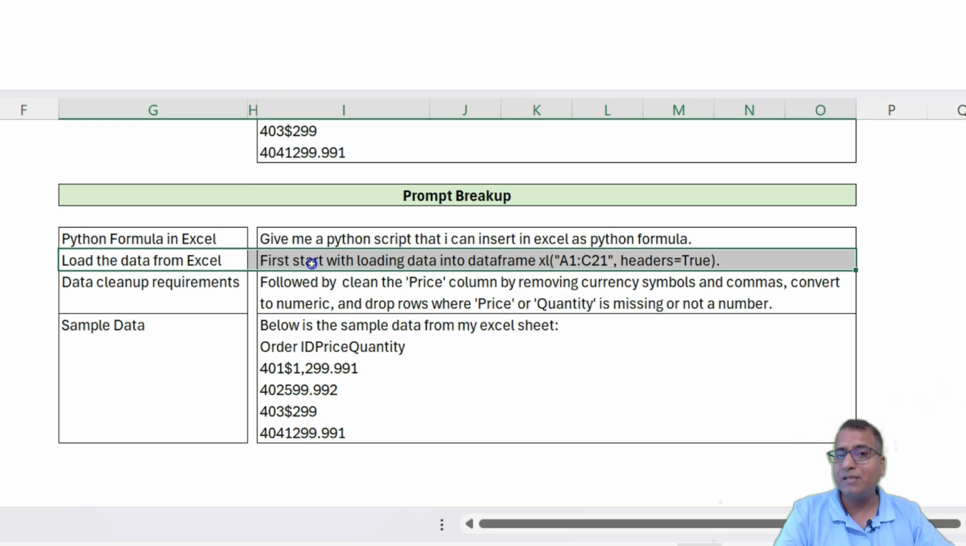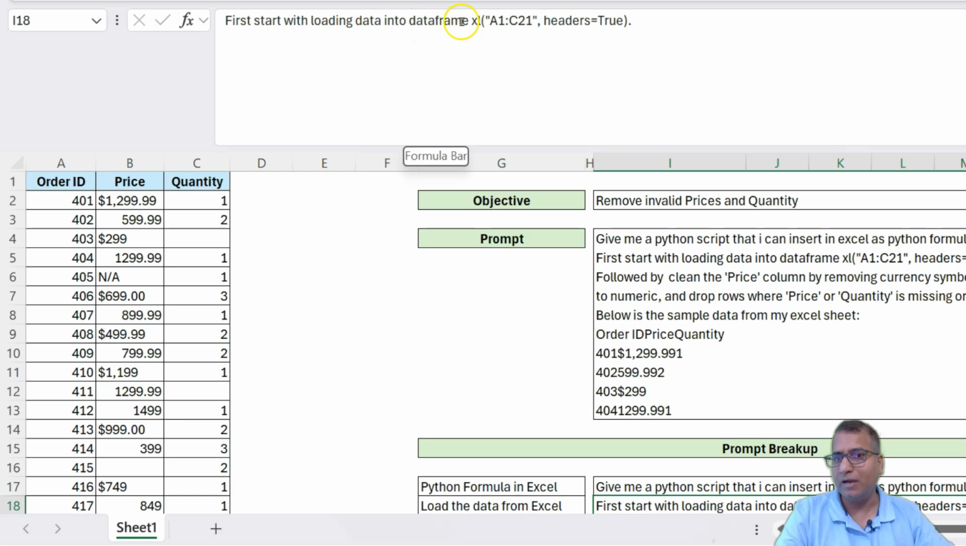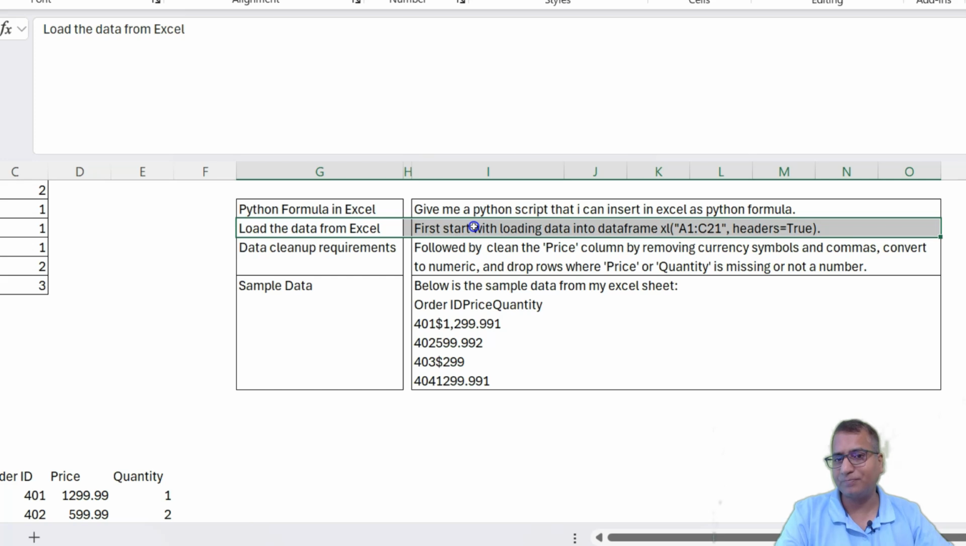Second, this is based on my experience: if you don't give the data frame requirement, then it misses this instruction and gives you something else which is more general Python. So I'm saying that the first line of the code has to be the data frame loading, which is the data frame from Excel, this particular sheet, and A1 to C21. This you can change based on the requirement, but you are telling it to load the data first in the data frame. So this is your first instruction, that you start your code with this.